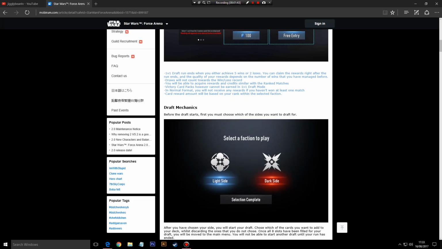So, for example, if you win all 5 games, you will be well rewarded, you get the maximum reward. If you only win, say, 1 game and then lose 2, you get the base reward. So you may want to enter again by using 100 crystals and risk the odds again. Now, that draft mode is a random pick. You pick random cards and you get picked against random players. And importantly, the results do not count on your ranked scoring system.